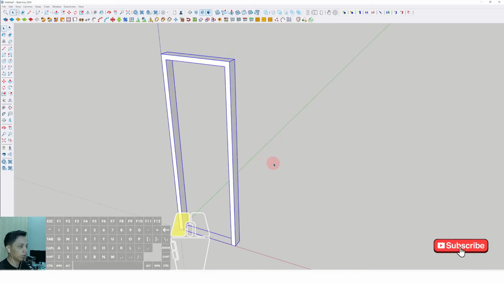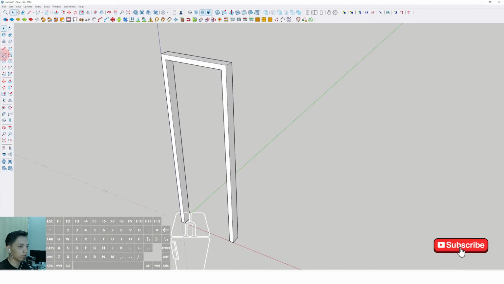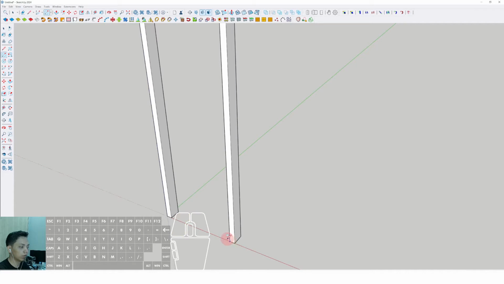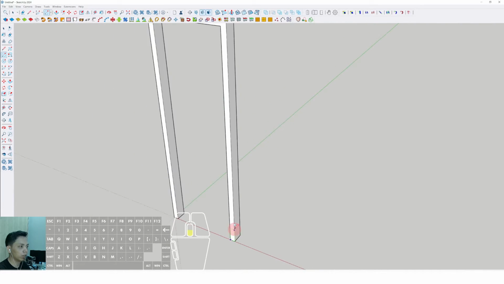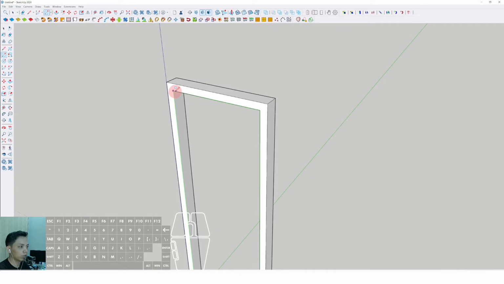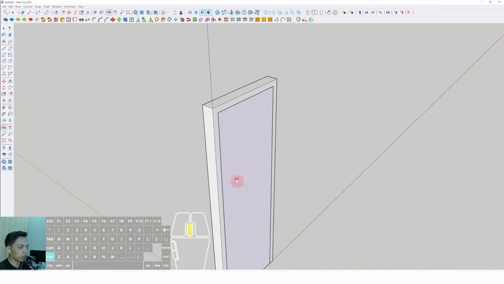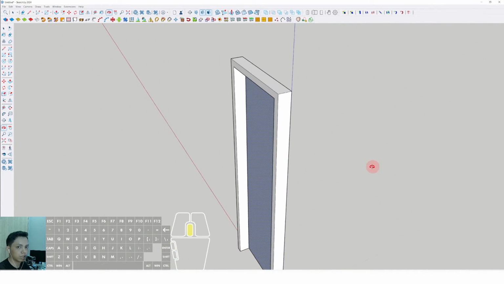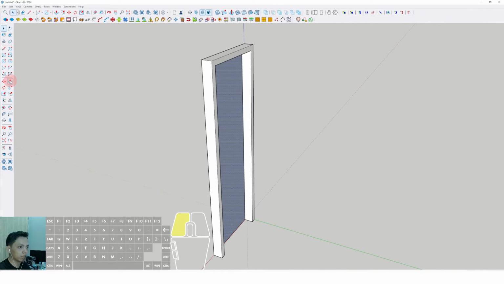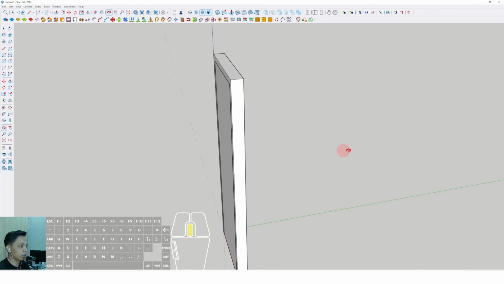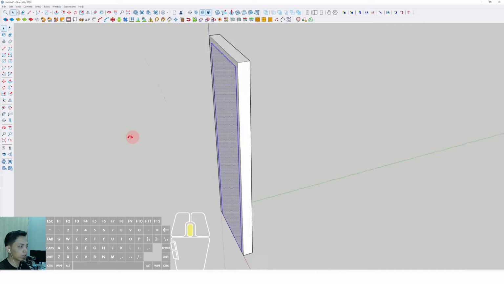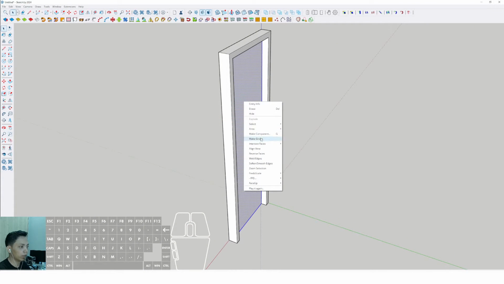Okay, well, now we can make the door leaf using the rectangle or rotated rectangle. We can use the rectangle and click from this corner point. Then we click to the corner point on the upper position, and then we get the plane. We get the plane on the front side and the back side, and we can push it to the back side. The thickness of the door leaf is around 40 millimeter. Okay, and we can triple click this door leaf, right click and make group.